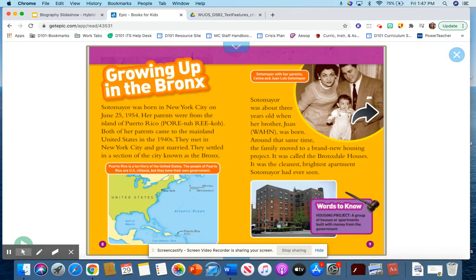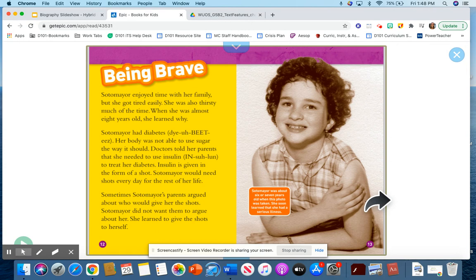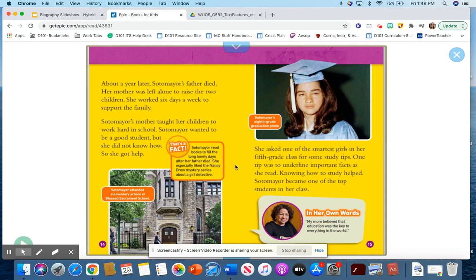On this page, you'll see a map that was included to help the reader understand where exactly she grew up. We have some more pictures and captions. You'll also see a fun fact down here below. Again, more photographs with captions. That's oftentimes a strong text feature that is included in biographies to support the reader's understanding. More captions and pictures, fun facts, quotes.